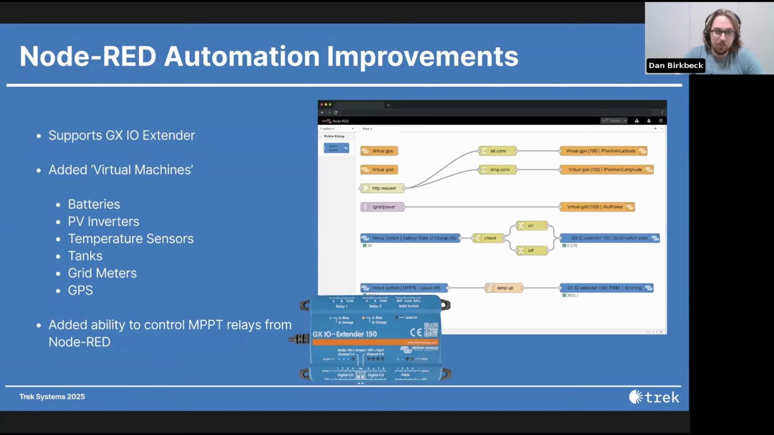So with this update, the new version of Victron's Node-RED introduces what are called virtual machines or virtual devices, making it possible to create virtual equivalents of the devices listed here, just to name a few: batteries, PV inverters, temperature sensors, tanks. And so this can be used for a number of things. At a high level, virtual devices basically allow data from external systems, like those that use Modbus TCP, MQTT, or other communication protocols that are compatible with Node-RED.